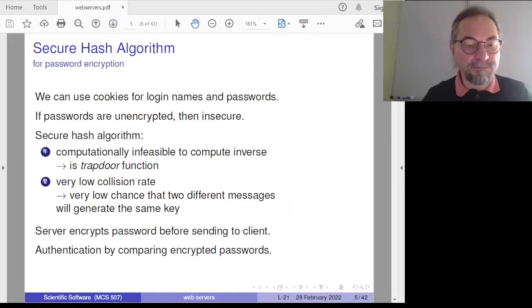So the authentication happens whenever the user is prompted for the password. The authentication then happens by doing the encryption in the script, and then one compares the encrypted password that the script computes with the stored encryption.